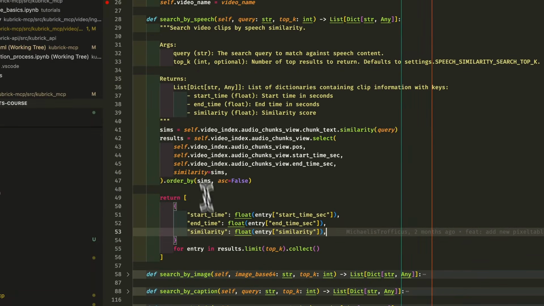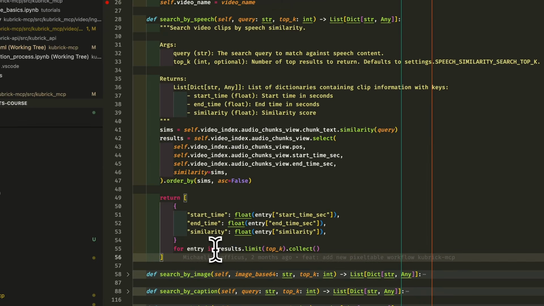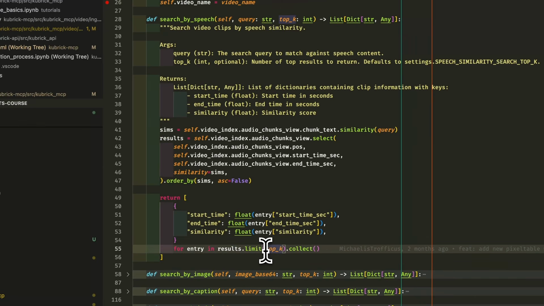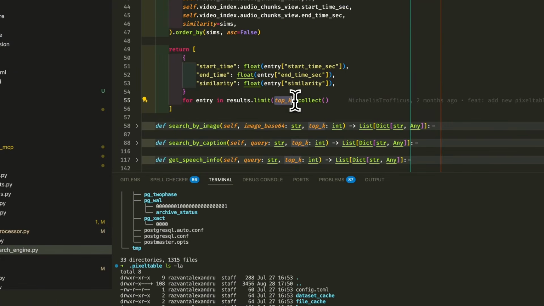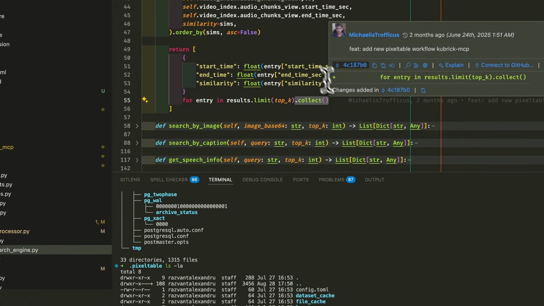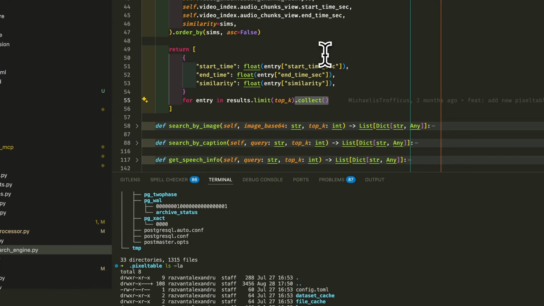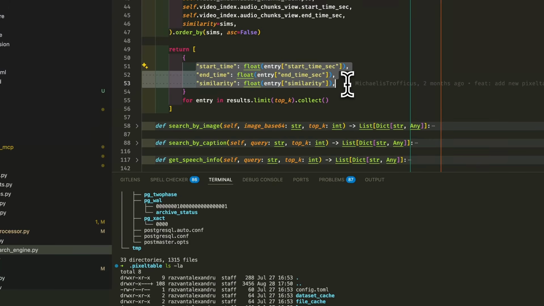And to unpack this a bit, we have the results object in here. We limit the results via a top K argument that we passed in here. And then we collect the results to materialize the references into actual data. And for each entry, we get these 3 values.